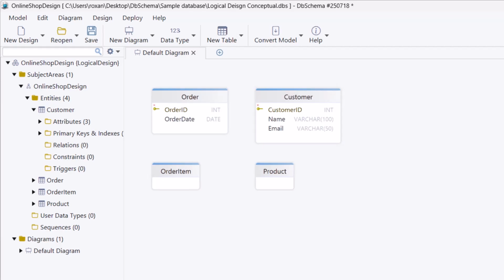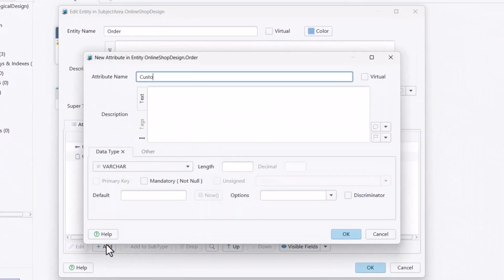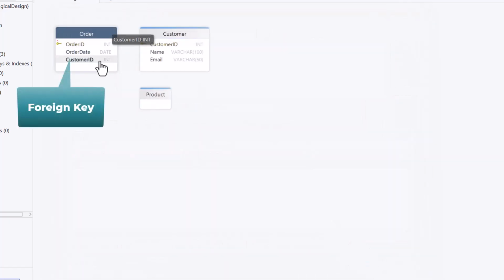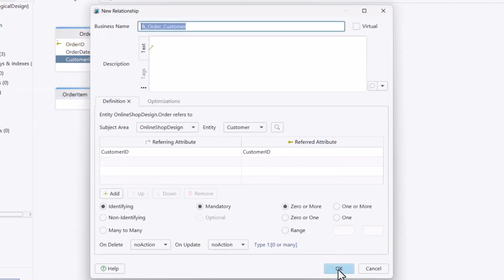But how do we connect an order to the customer who placed it? I add a new field to the order table called customer ID. This is a foreign key. It means this field points to the primary key in the customer table. That's how we link them.